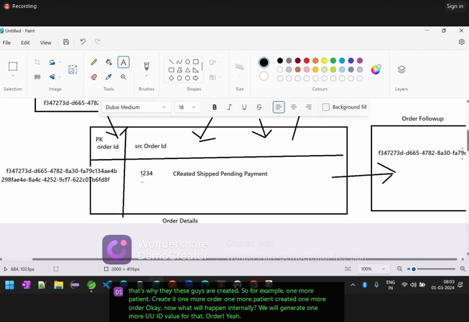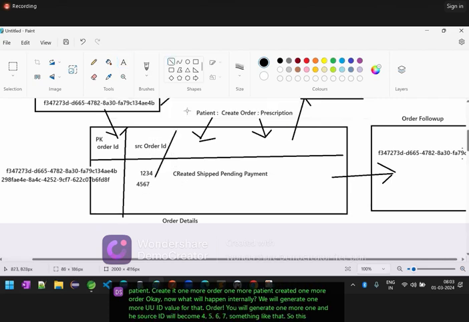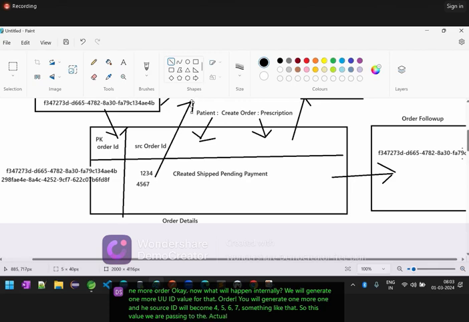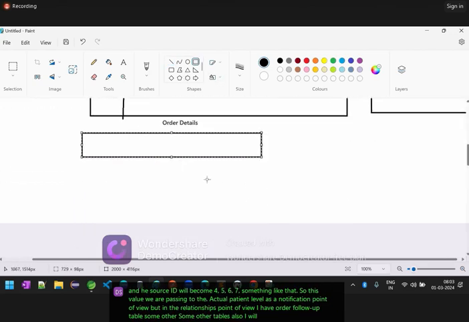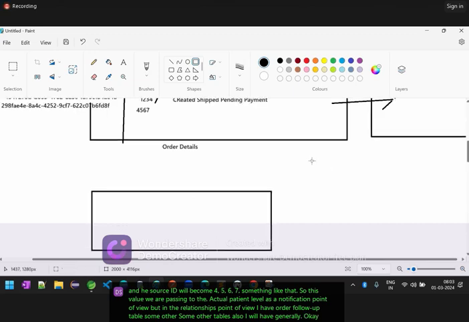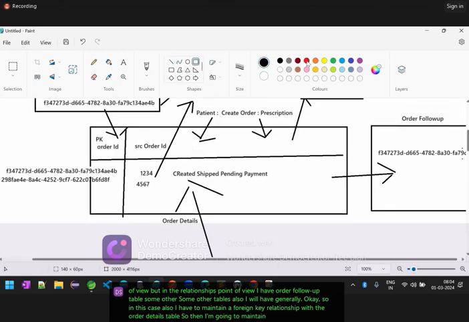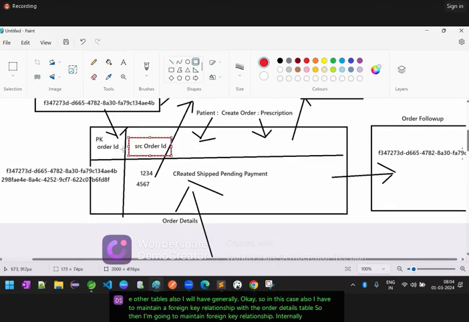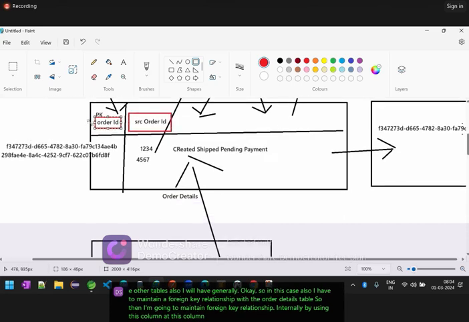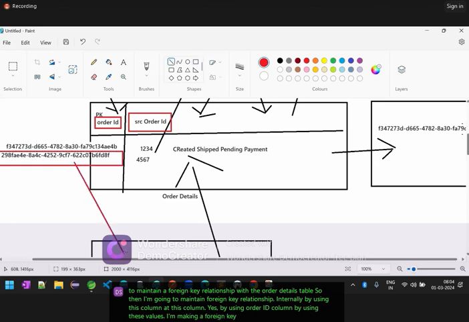You will generate one more, and his source ID will become 4, 5, 6, 7, something like that. So this value we are passing to the actual patient level as a notification point of view. But from the relationships point of view, I have an order follow-up table and some other tables also. In this case I also have to maintain a foreign key relationship with the order details table. So I'm going to maintain the foreign key relationship internally by using this column. Yes, by using the order ID column and these values, I'm making a foreign key relationship between the other tables.